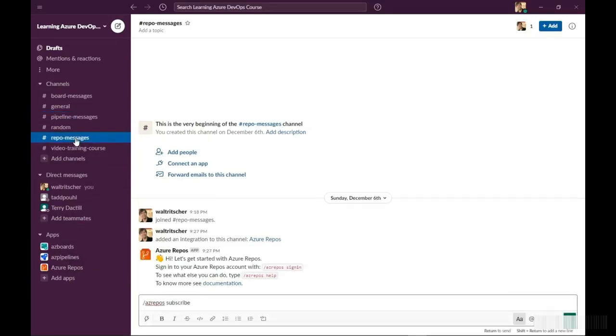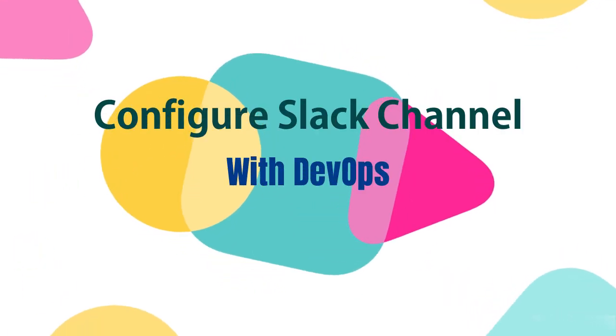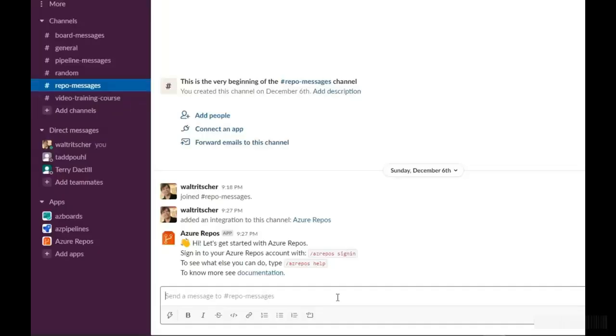That's the basics of adding the application. And the next step is to configure it to work with your Azure DevOps projects. Now I have the application installed. I want to start configuring it to work with my DevOps project.